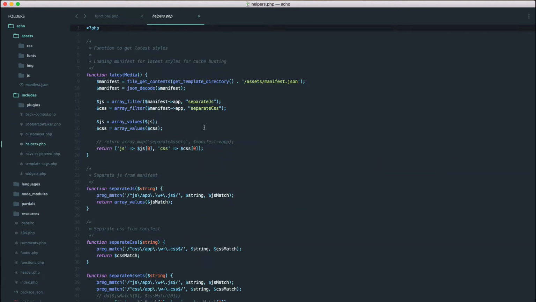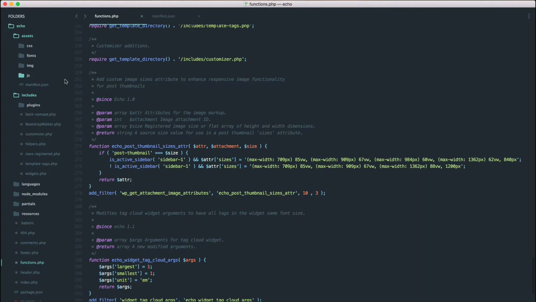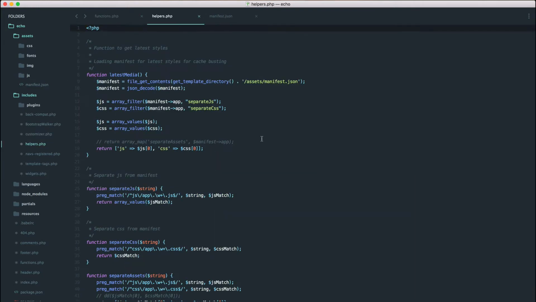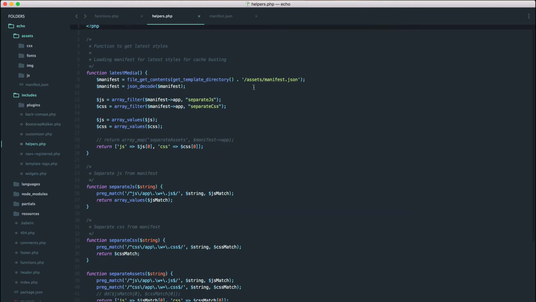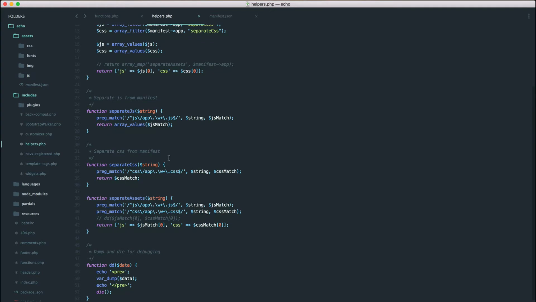So I have this function here that gives me the ability to pull this manifest right here. This manifest says if I go to app, then you're going to go to this JavaScript file, but for any reason that it gets updated, the system will update this file name in this manifest, and my functions.php file reads that. Actually, the helpers.php file reads that. So here I pull that content, and then I do some stuff to separate it out and pull it out, you know, for use in our theming.